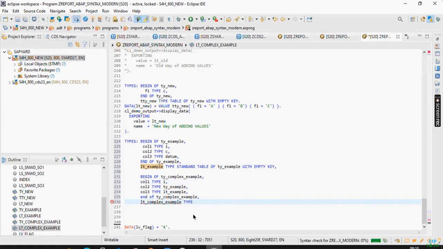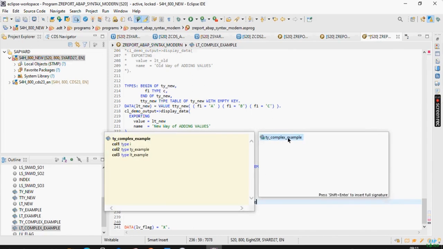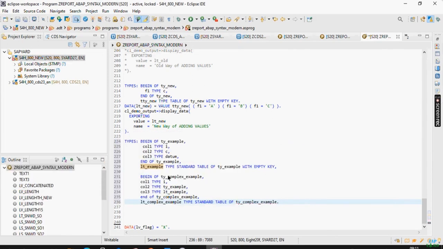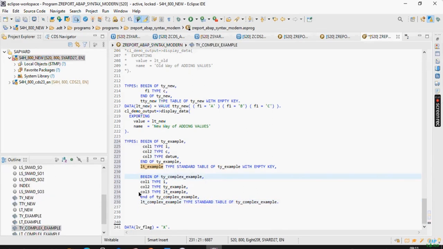LT_complex_example type standard table of ty_complex_example. So see here what I have done. Just understand this part first. If I go from bottom to top, this is my table type which is having 3 components: column 1 which is of type I, column 2 which is of type of this structure, and column 3 which is of type of this table type.